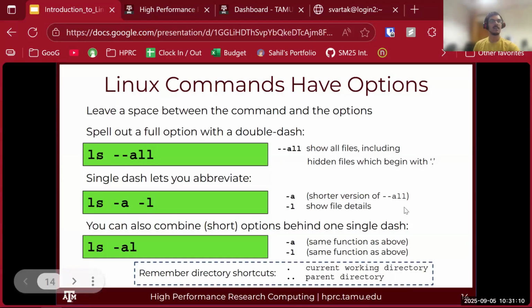And dash l is for showing file details, like the size of the file, the name, and so on. These smaller abbreviations you can also combine into a single dash. So ls dash al does the same thing as ls dash a dash l. So let's try doing this.